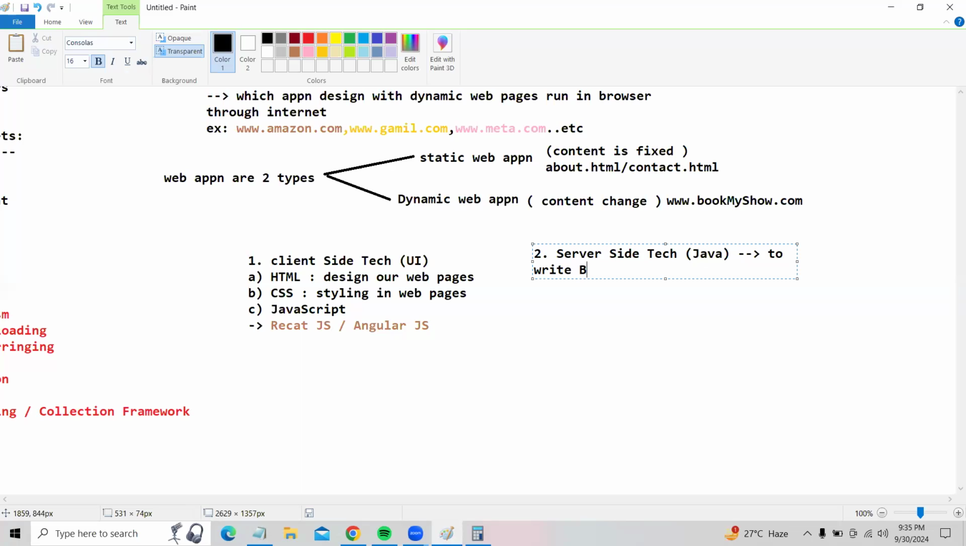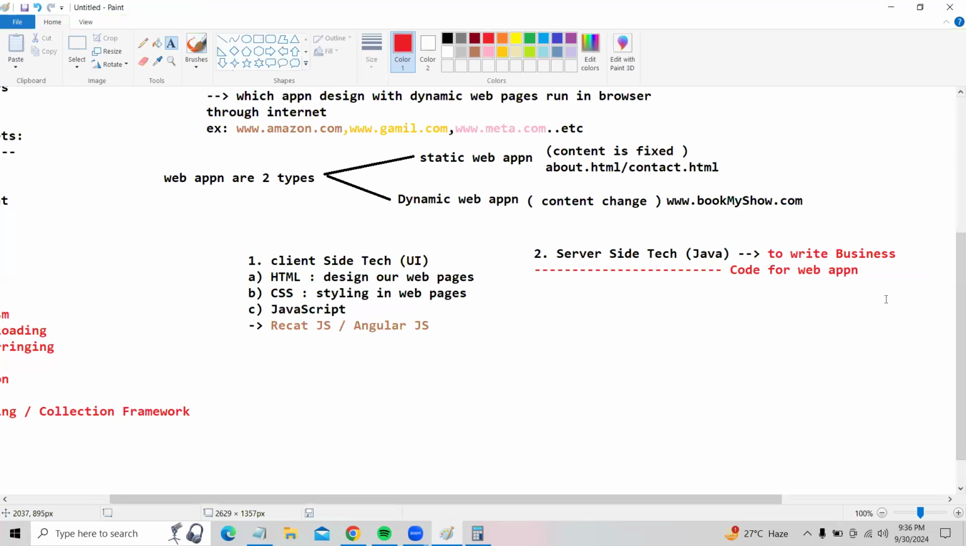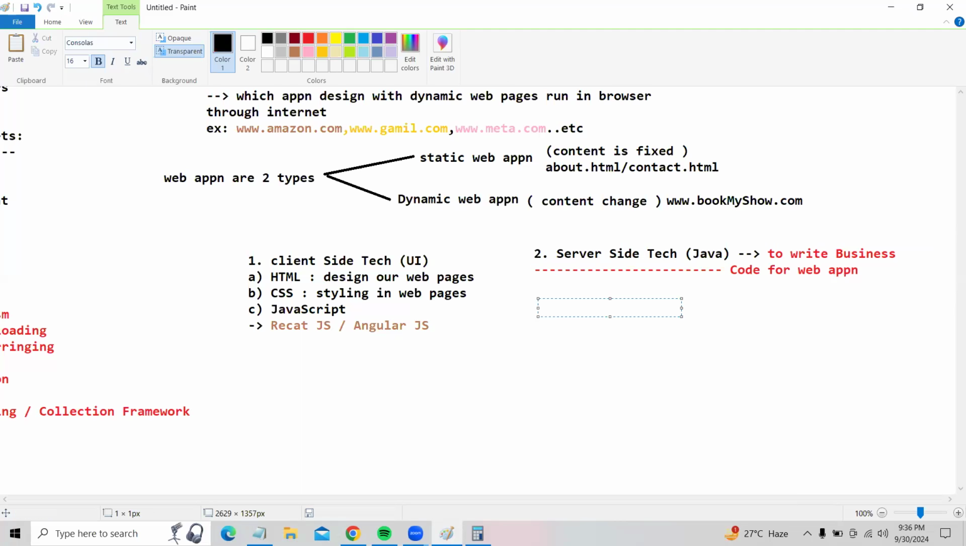Business code for web-based applications. Clearly understand this point. To write business logic for our web-based application, we go with server-side technologies. Sir, what are the server-side technologies given by the Java programming language? In that, my friends, the first one is called Servlet.